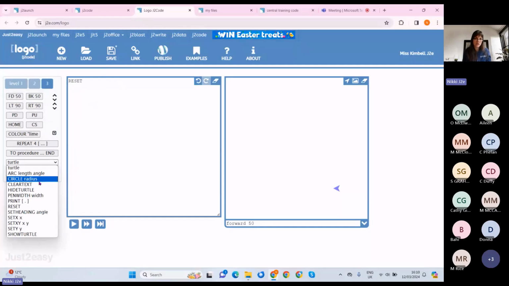Circles, so you can create circles, and if you add circle and then add a number, that is the radius of the circle. So you can get the kids to figure out, I want a circle of a diameter of, I don't know, 200. So what would the radius be? We've got things like set Y, set XY, set X, reset, pen width, so you can make your pen wider. So there's lots of different things that we can do there.